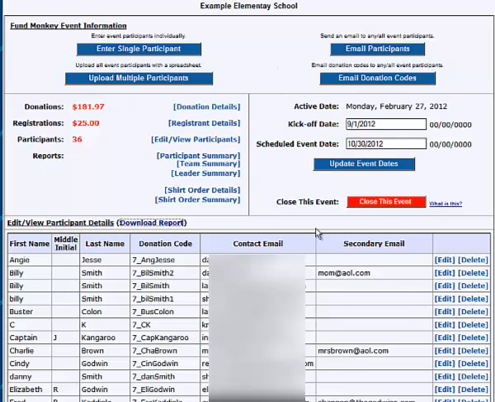When you first log into your campaign management screen, we want you to add a kickoff date and a scheduled event date for your fundraiser. Down here is the Close This Event button. This button is in red. Only close the event when you are done collecting online donations. Once your event is closed, all the donation codes will be deactivated, and the password for logging in to your fundraising webpage will also be deactivated.